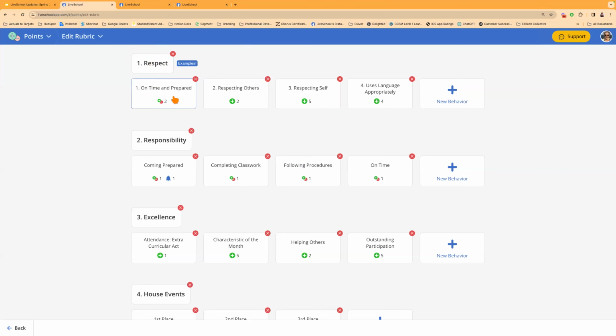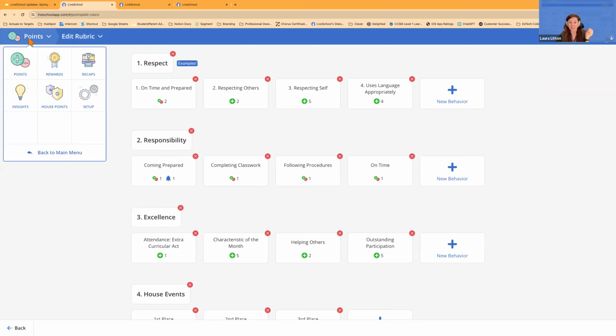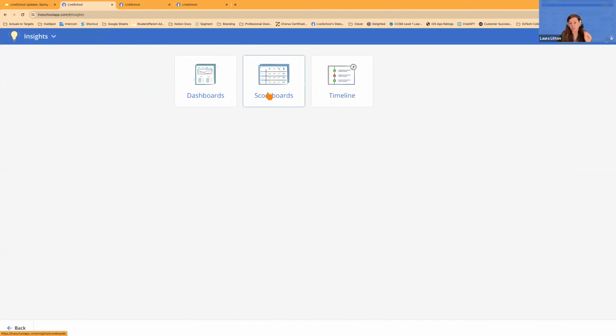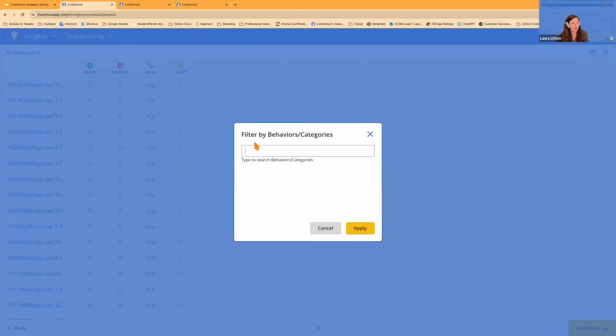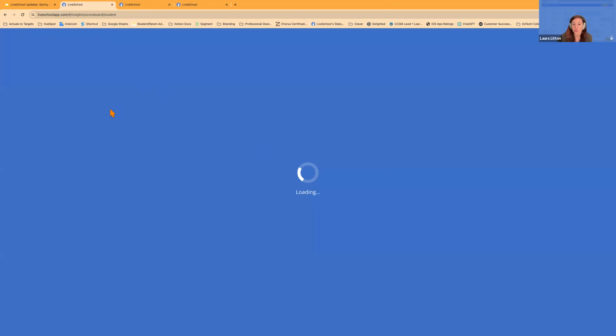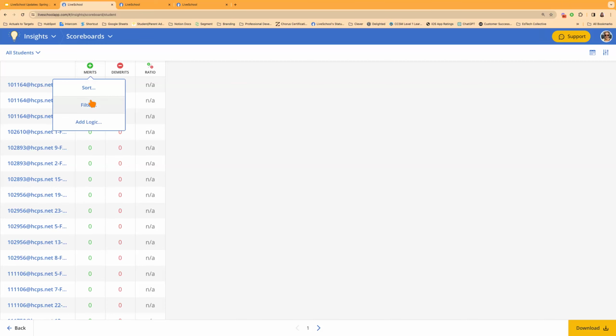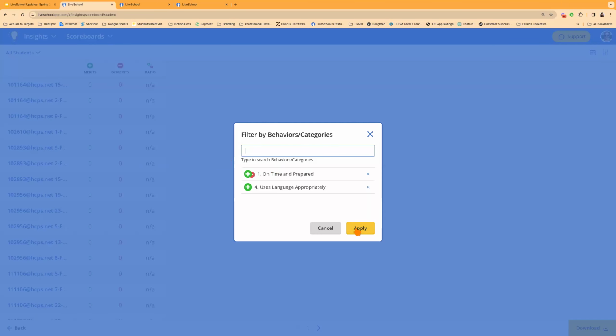Yeah, absolutely. And even if you don't want to change your categories, because a lot of people's rubrics are sacred and they don't want to change them up, especially mid-year, totally understand. You can also call out just the behaviors. So you could say, for these students, show me the ones who have gotten, and then pull up the specific behaviors, like on time and prepared, and the ones where they have used language appropriately, and just show me the points that they've earned for just those behaviors. Yeah. Sounds good. Thanks for the question.